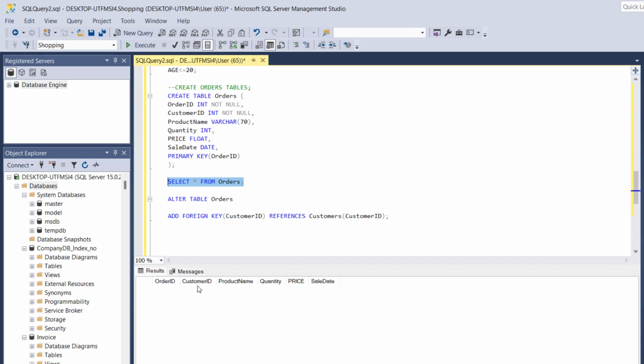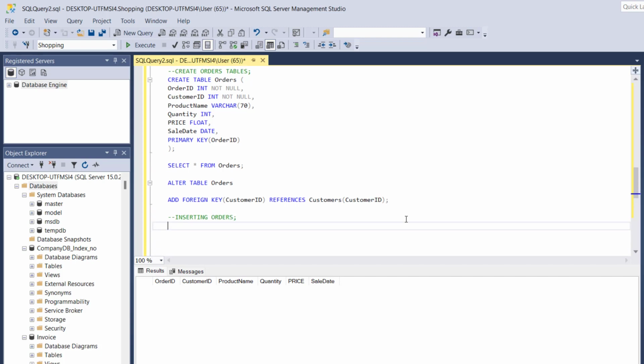So in future, we shall be looking at how to build a relationship between the previous table, customers table, and then the orders table using the foreign and the primary key. Okay. So guys, let us proceed to insert records. So we say inserting orders. So let us insert orders.